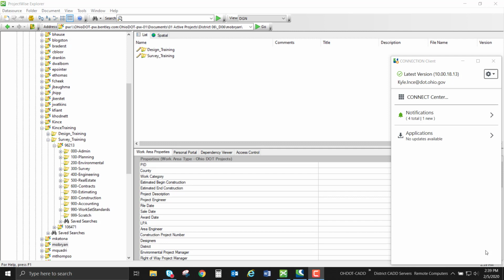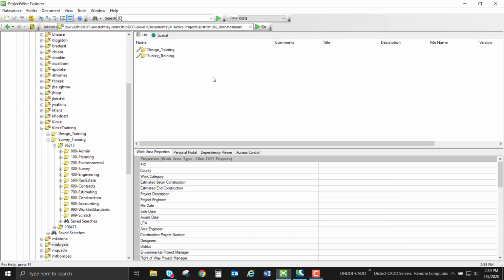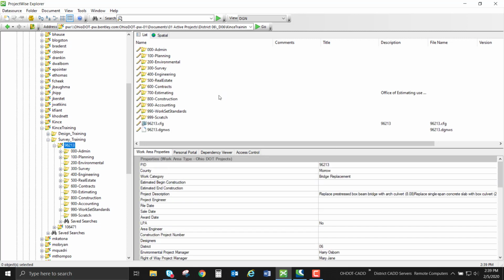Hello, this training is going to cover OpenRoads Survey Section 200, Geographic Coordinate Systems. We're going to focus on Exercise 2, Establishing the GCS for Projects Mapped to Ground Coordinates. I'm logged into the connection client, inside my work set in ProjectWise, and we're going to talk a little bit about the setup of the project when a work set gets created.